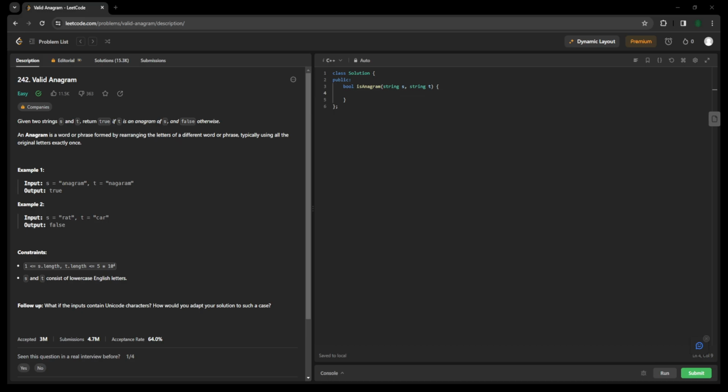Given two strings s and t, return true if t is an anagram of s and false otherwise. I hope everyone knows what an anagram is, but if you don't, then it also gives you a definition of anagram. An anagram is a word or a phrase formed by rearranging the letters of a different word or phrase, typically using all the original letters exactly once.